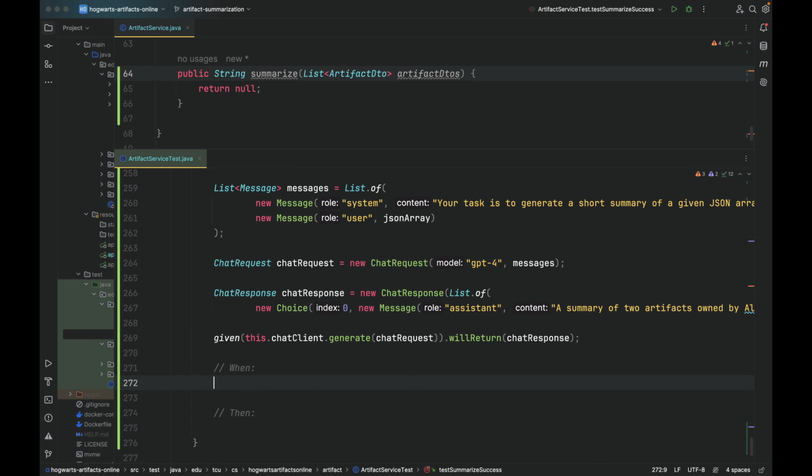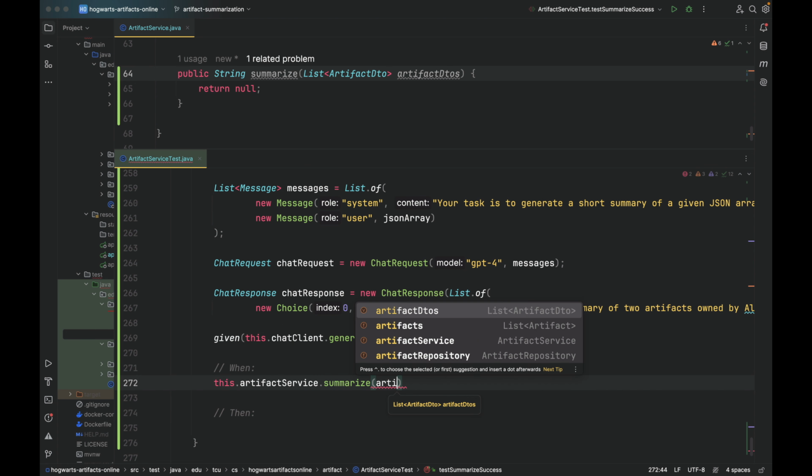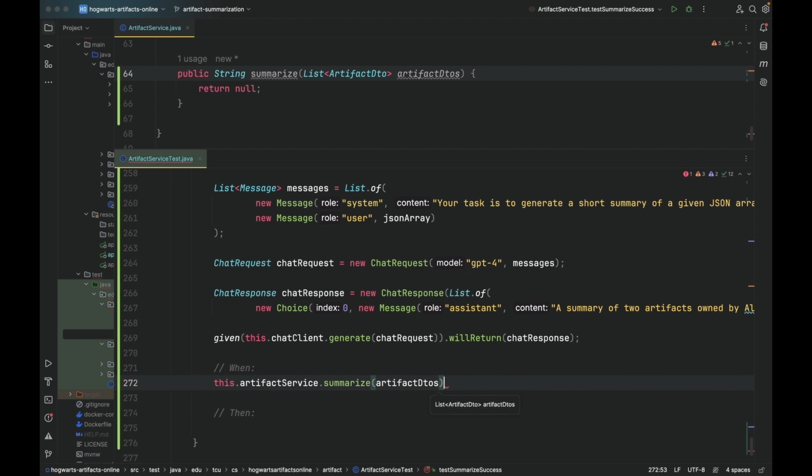We're done with the given section. Next, let's work on the when section. This.artifactService.summarize. Then we're going to pass to it artifact DTOs and assign the return summary in a variable called summary. Okay.